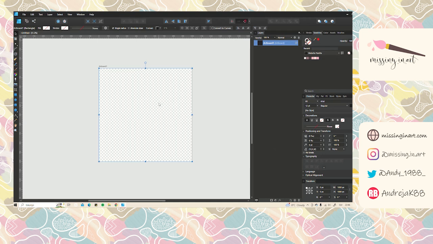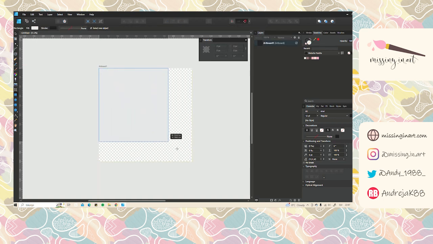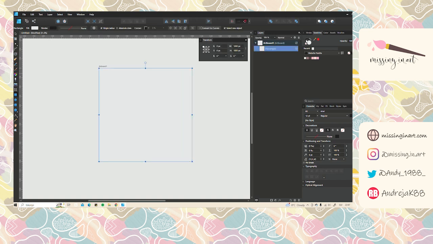Now for starters, what is important is that you have this transform palette handy, because we are going to need this most of the time when we are making the pattern. So let's make a background first. I'll just drag this down. I'm going to remove the border and just make the fill. And now let's just bring in some elements. I have some over here in my assets panel.